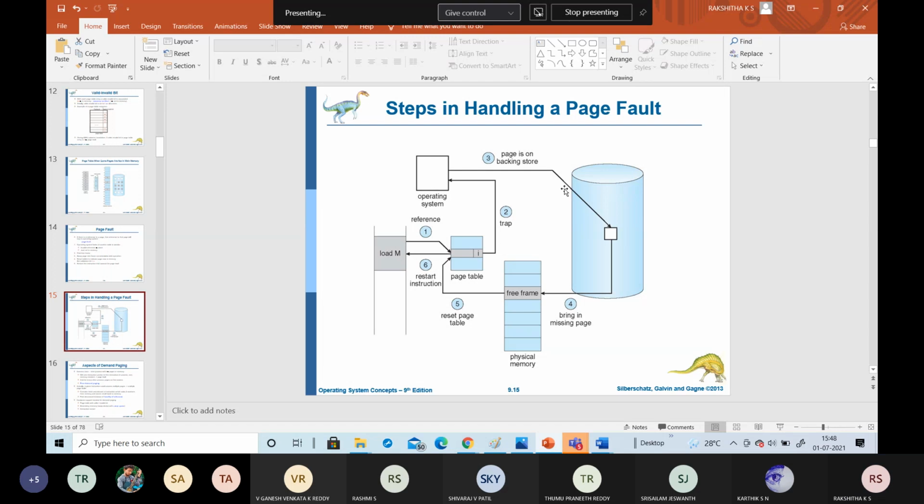There are 6 different steps. The first one is the CPU checks whether the particular frame number is available in the page table or not. There is an invalid bit, so that particular frame number is not available and the instruction will not be executed. Why? Because the associated frame number is not available in the page table.